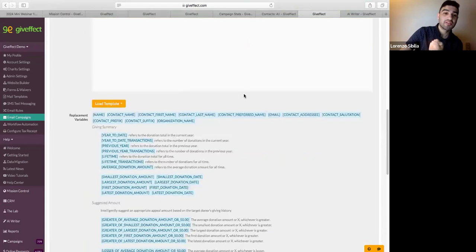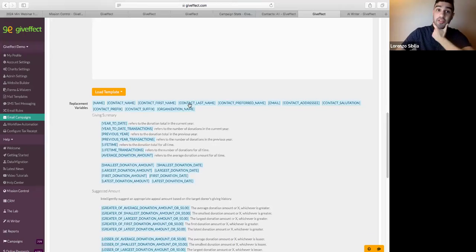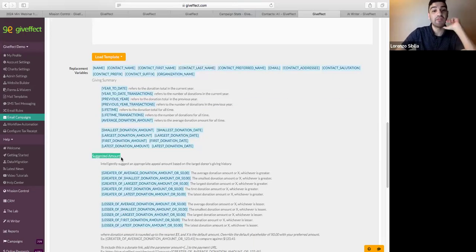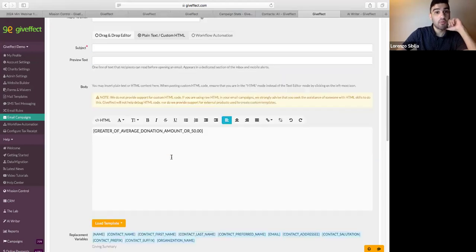So again, within Giveffect, to reference our replacement variables, we are able to use these in order to personalize our communications. What's really nice here is that we have suggested giving replacement variables, right? So let's say I include one of these within my email campaign as an example: the greater of the average donation amount or $50. When I receive this email, Giveffect is going to look at my donor profile. It's going to calculate the average for all of the gifts I've ever made. Then based on whether my average gift amount or $50 is higher, Giveffect is going to prompt the higher of those two values to be what I'm suggested to give, what I'm prompted to give in the email. Okay, so that's really nice there.